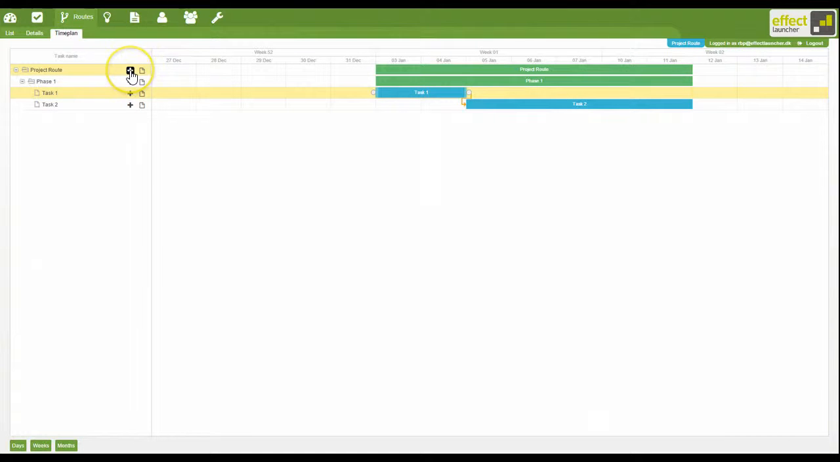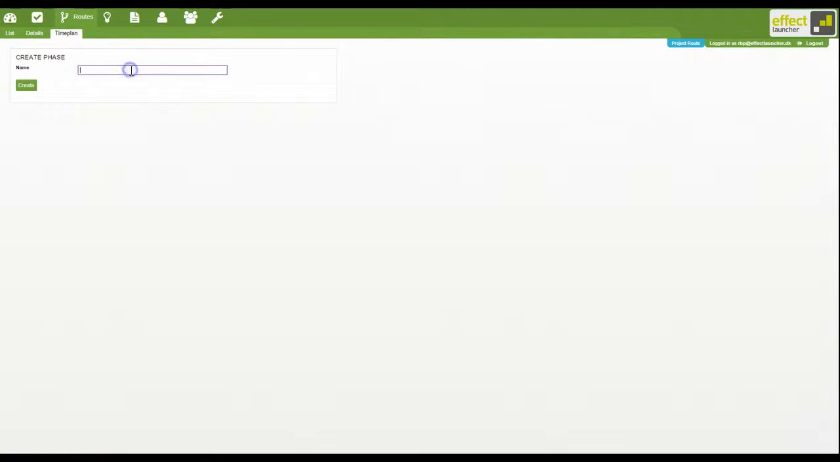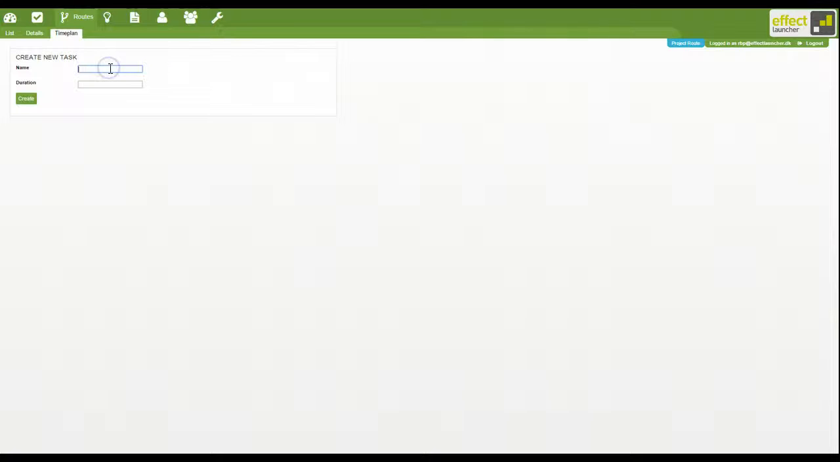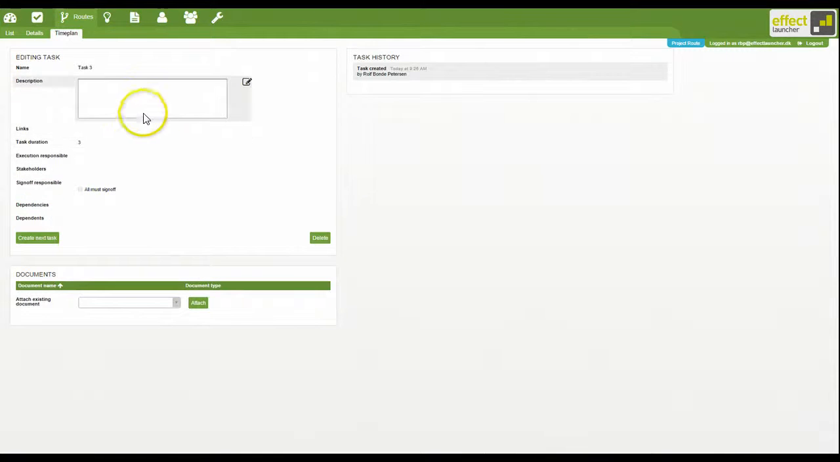And you go back and you click the plus at the project route level. And you create the following phase. And again, you follow a similar pattern. Create your first task under that phase. Define the duration and describe what needs to take place.